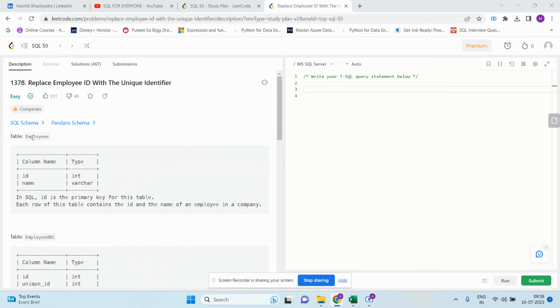Let me... it is related to replacing employee ID with the unique identifier in SQL. There is a table they have given us, the employees table and the employee UNI table. So here they have given us two different tables. In the employees table, it is the ID and name columns. The ID column is the primary key for this table, and each row of this table contains the ID and the name of the employee in a company.